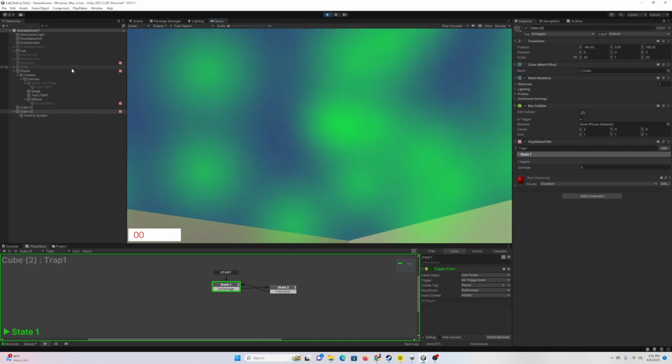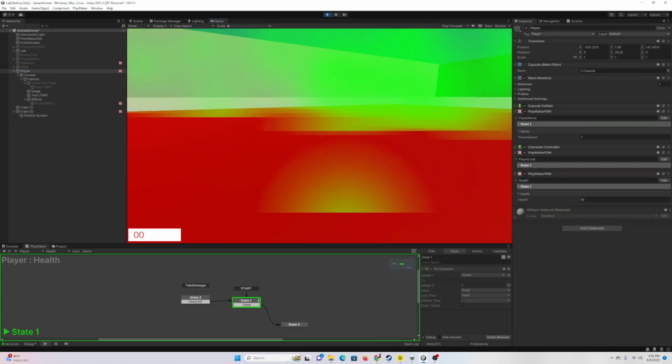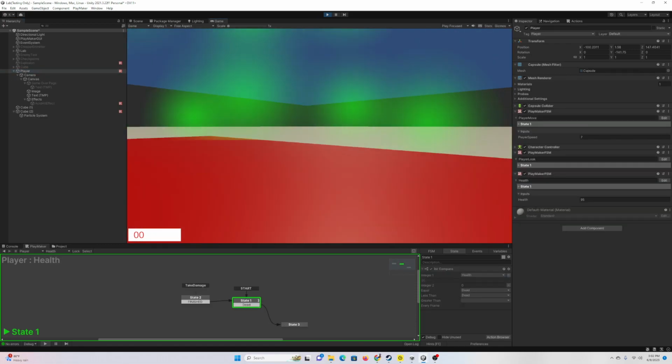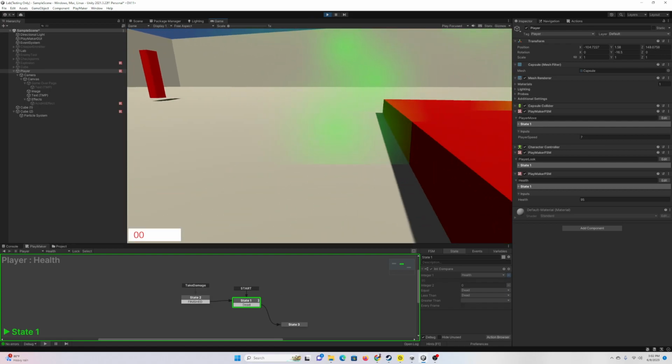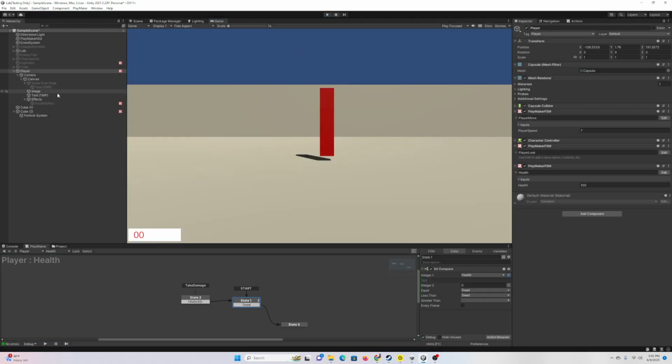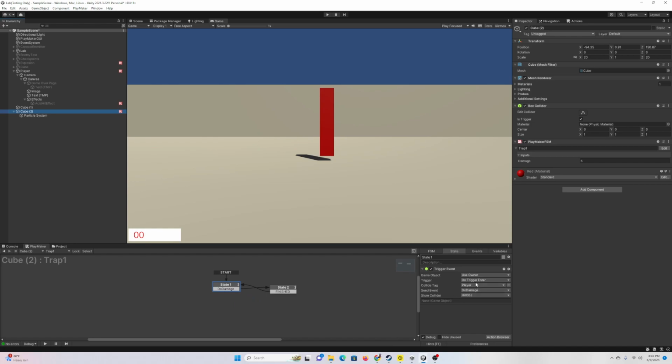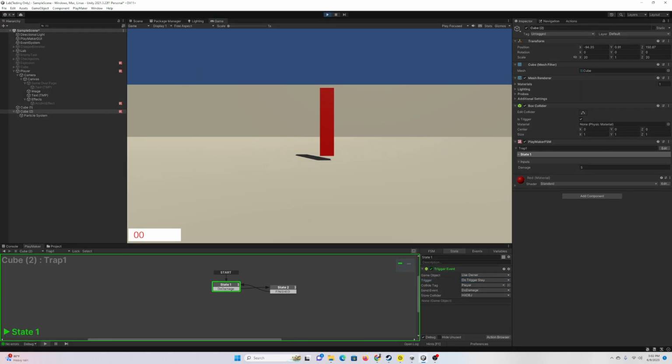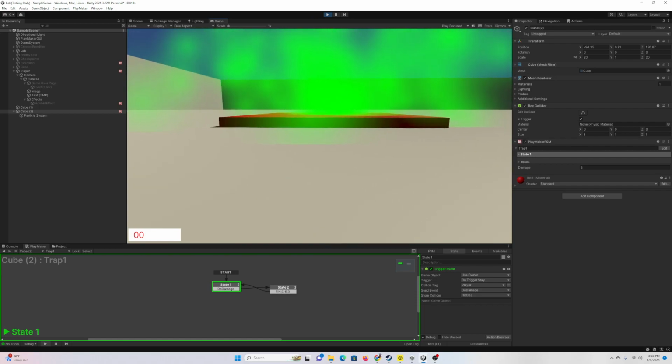Alright, so here's another important thing I want to show real quick. Notice how I'm not taking damage. The trap remembers that I've been here before. So we're going to go and change this real quick to trigger stay. So it doesn't care that I've been here before. So that's how you do ongoing damage as opposed to like one-time damage.